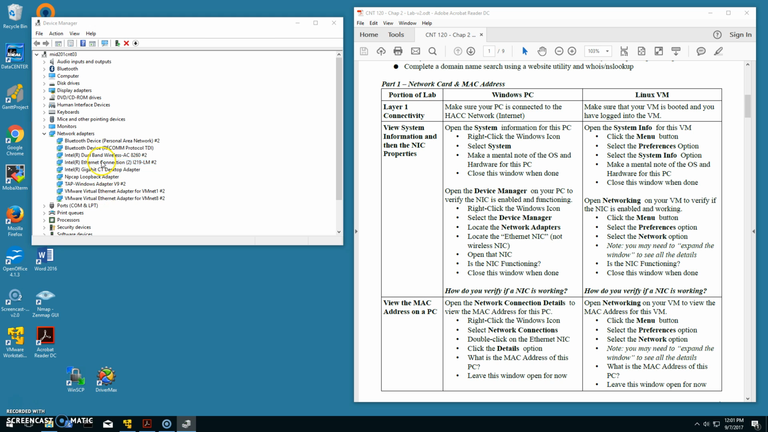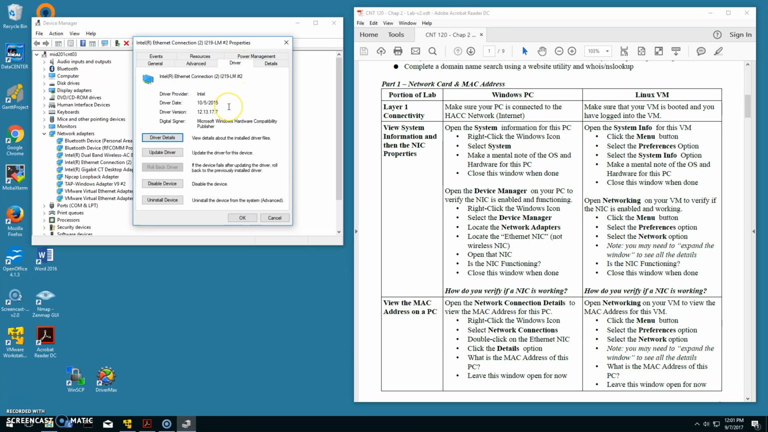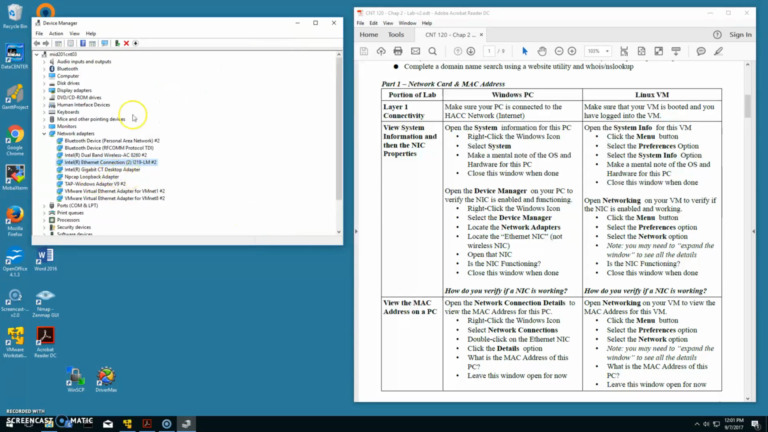If I open this guy and take a look, these are all the options for this NIC, and the first thing I see is this device is working properly. In other words, this hardware has been installed, the drivers have been installed, and it's communicating with the operating system, so therefore I can pass data through this NIC and onto the network. This NIC is functioning. So that would be a quick check on a kind of the physical level, if you will, of whether this NIC is installed and operating.